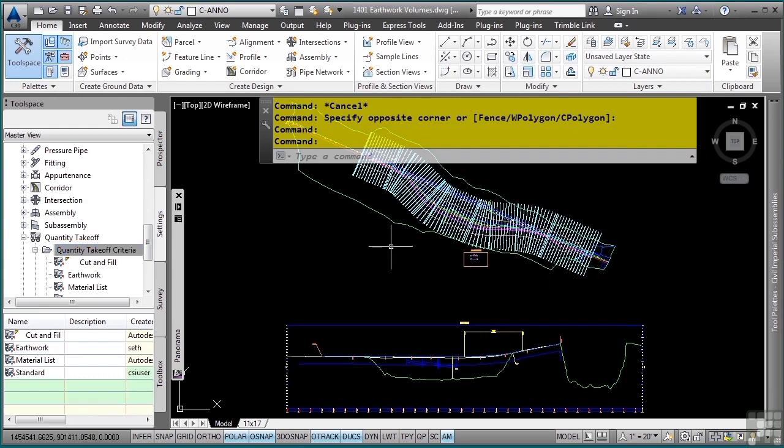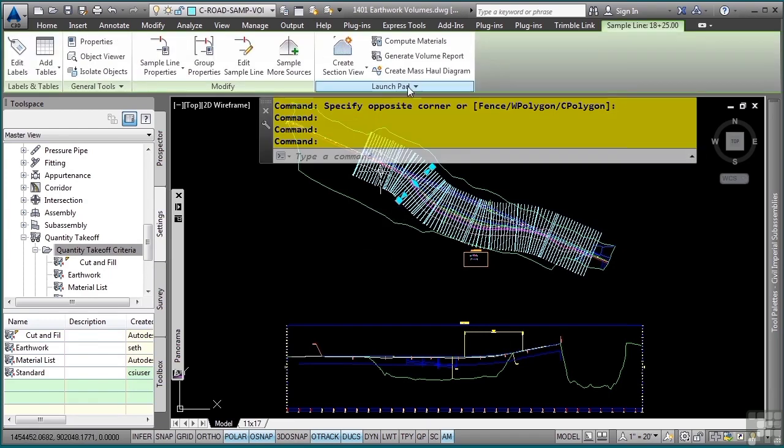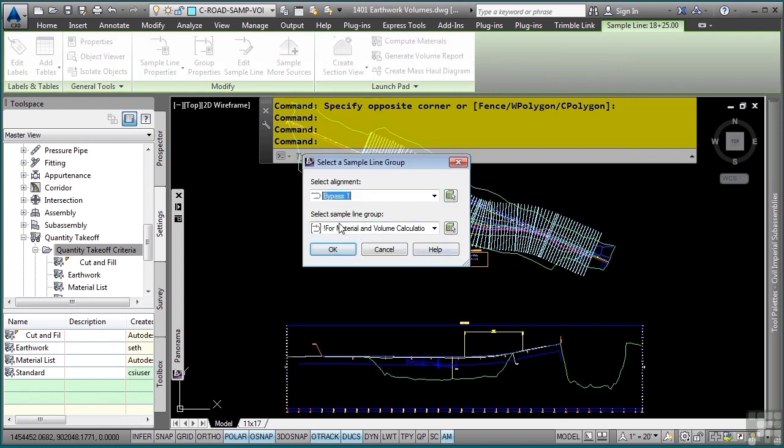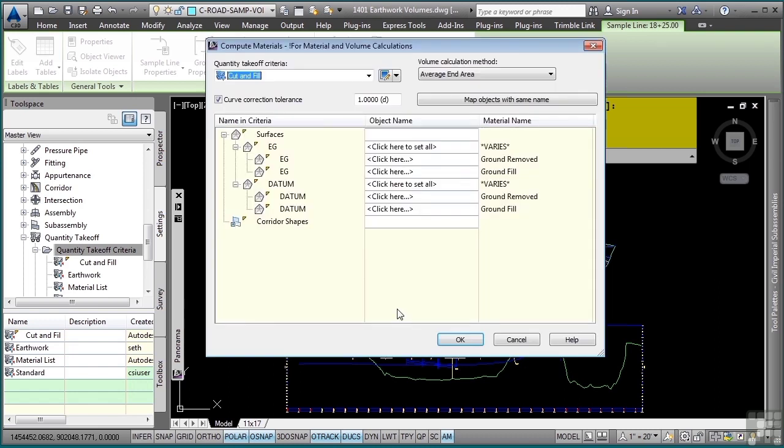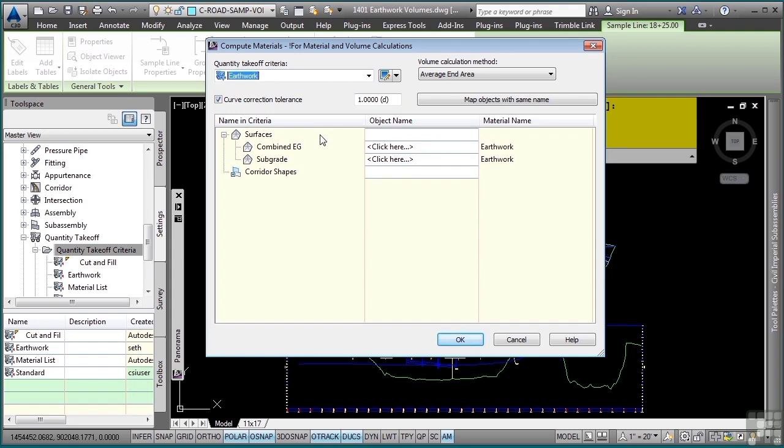To do so, there's a couple of ways. The fastest way is to select the actual sample line and go to the Launchpad panel and choose Compute Materials. Notice how it goes right to that alignment, as well as the sample line group goes to the top of the list because we put the exclamation point there. Click OK, and then in the Quantity Takeoff criteria dropdown, select the Earthwork Quantity Takeoff criteria we just created.